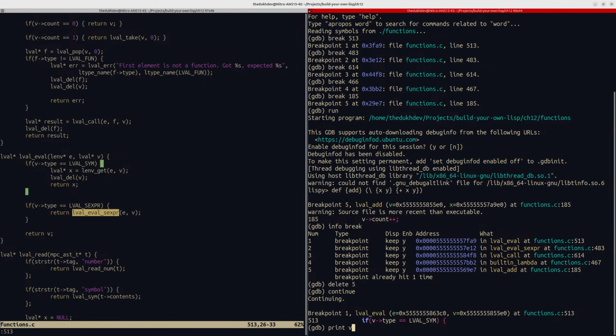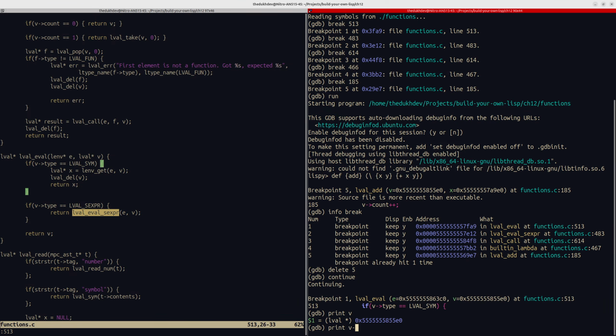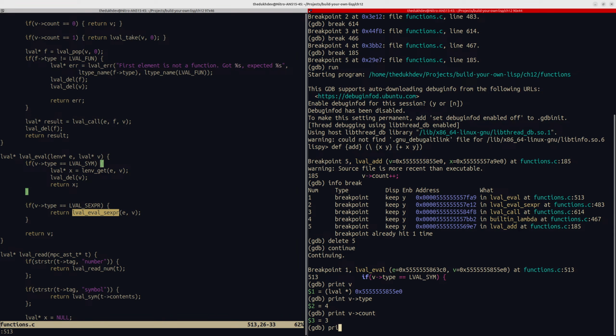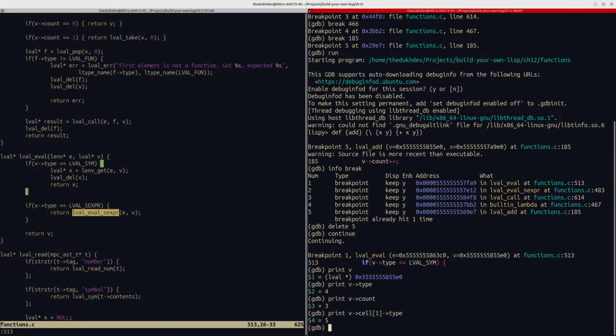So print v. V is a Lisp value. Print v type. What's the type? It's 4. 0, 1, 2, 3, 4. It's a Q expression. So we have a Q expression. So print v count: 3. Print v cell 1 type. So what's this? 0, 1, 2, 3, 4. So this is an X expression. So what's the first one?